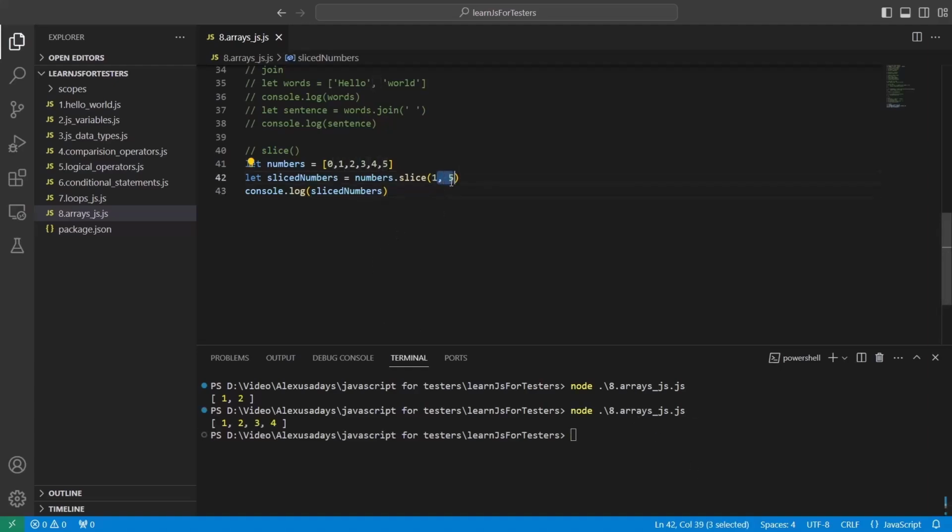If I just say -1 and run it, it will actually give me the last value of the array. So for example, you want to know what is the last value that is stored in your array and you have no clue, you can just run a simple slice -1 on the array. So numbers dot slice -1, store it in the variable, and then print it out, and you will see what is the last value that is in that array.